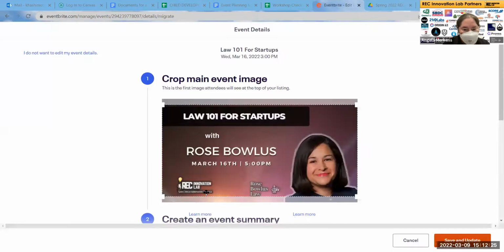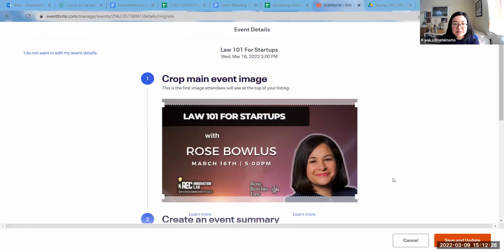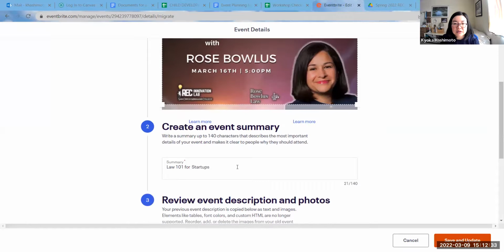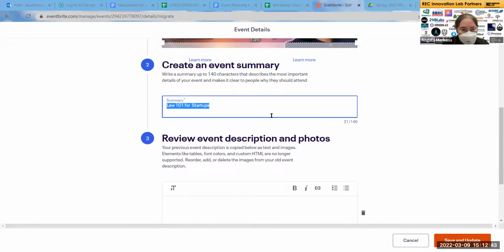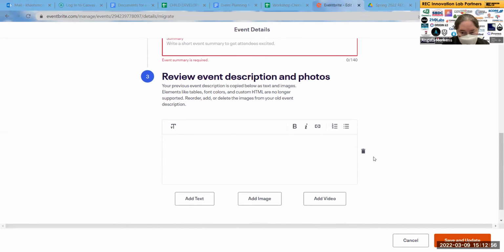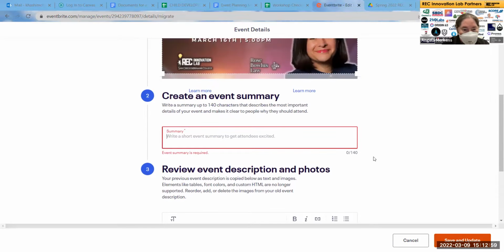Okay, there we go. Crop main event image. So this is where we are at, right? Create an event summary. Yep. Okay, and let me send this to you here. I'm going to send you an email with the description of the workshop.